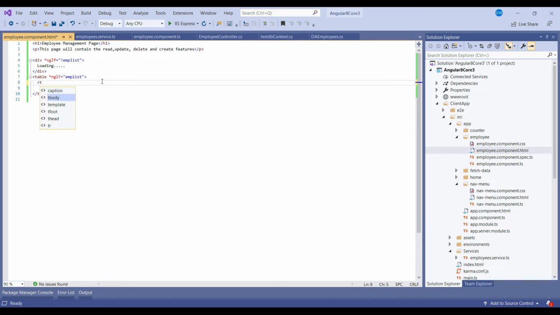In that table we'll firstly create the thead, and then we'll create a tr. In that we will create headings. Firstly, one for employee ID. Same we'll create for the other ones: the th for employee name, then another one for gender, next for cities, and then the last one for department.